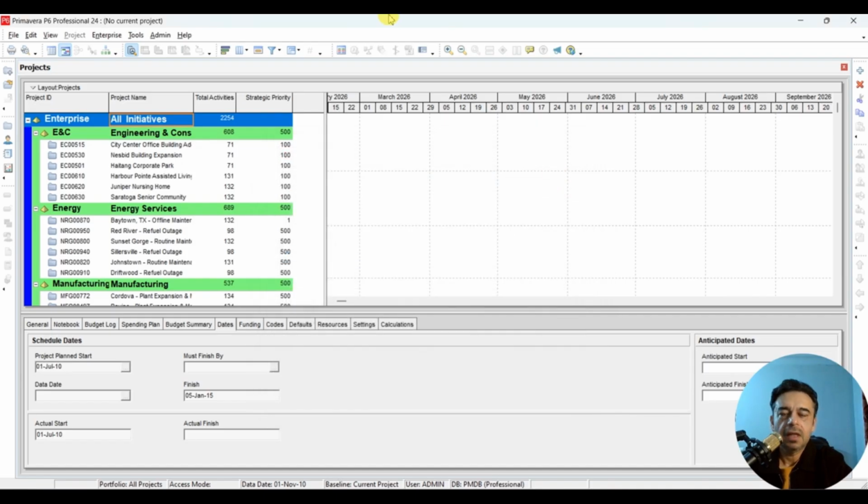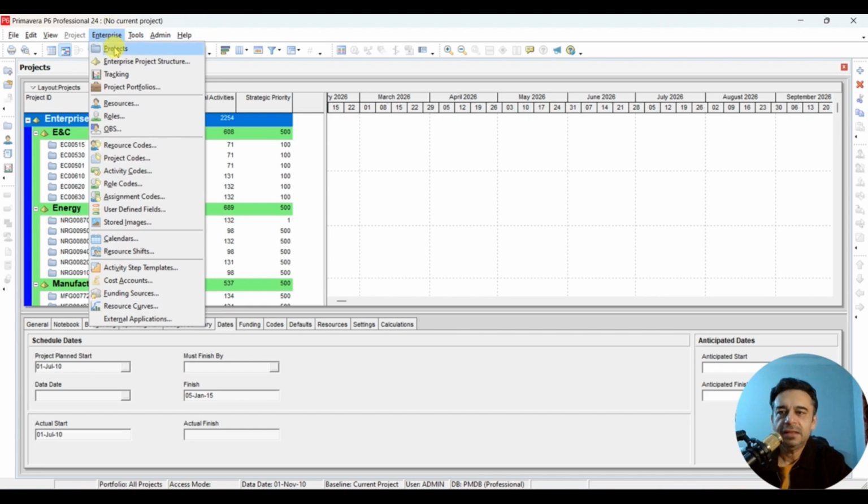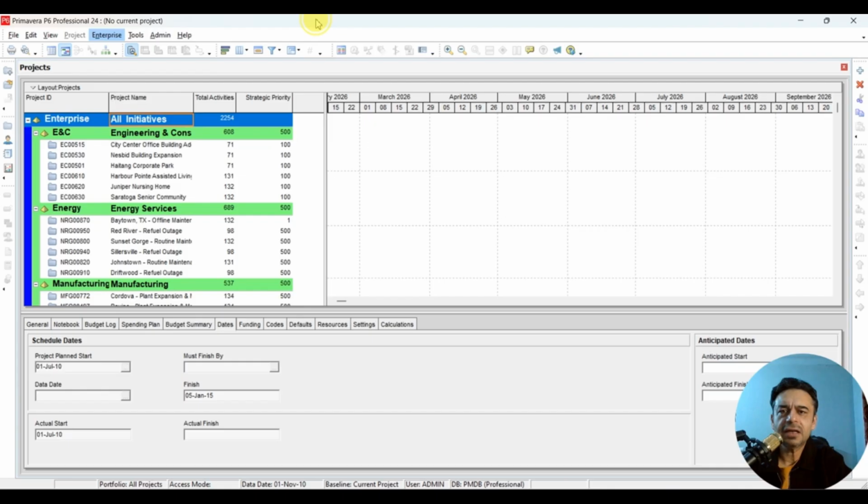And we can close. Now remember that the OBS and EPS don't have any impact on how you will be managing or executing your project. It is just structuring your projects, giving them proper hierarchy. That is the only purpose. Okay. So now once you have specified the EPS and OBS, we can continue to create a new project.